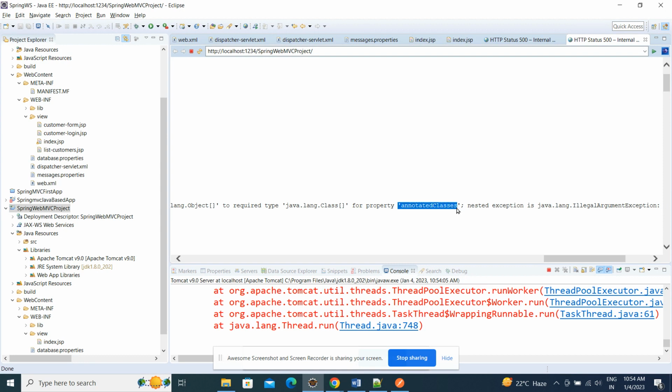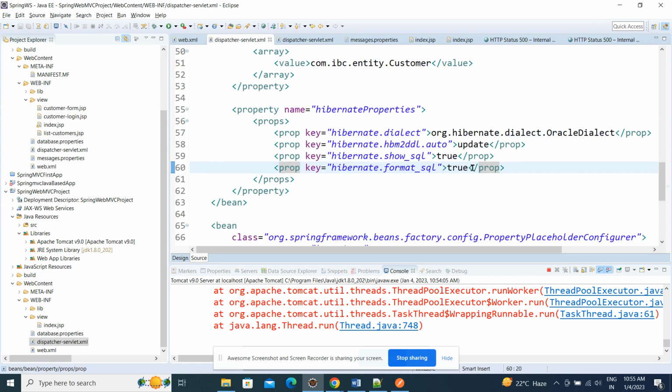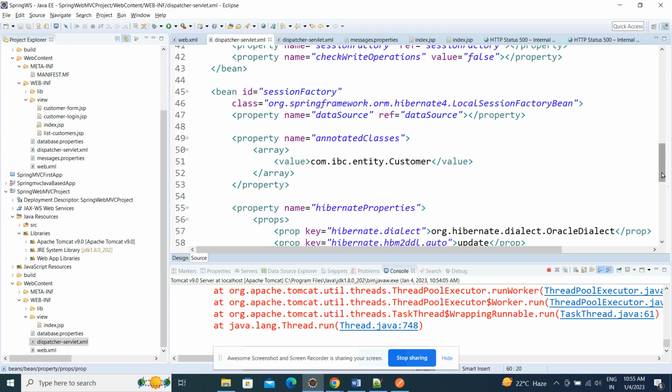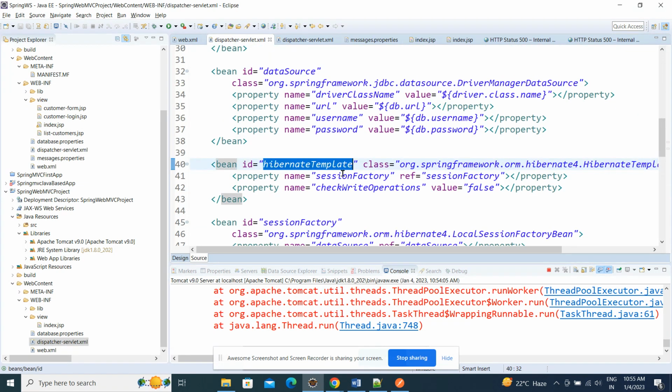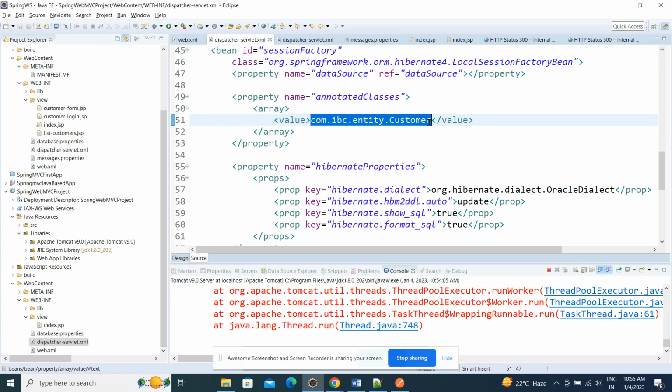We are using some annotated classes, right or not? Where we use this for creating tables automatically in the database. We use one annotation. As part of HibernateTemplate we use the session factory. Again the session factory is verifying the sessionFactory bean. Inside this bean we use the annotatedClasses property. It is searching for com.ibc.entity, some customer information class. It is searching for this class, that is the reason it is failing here.